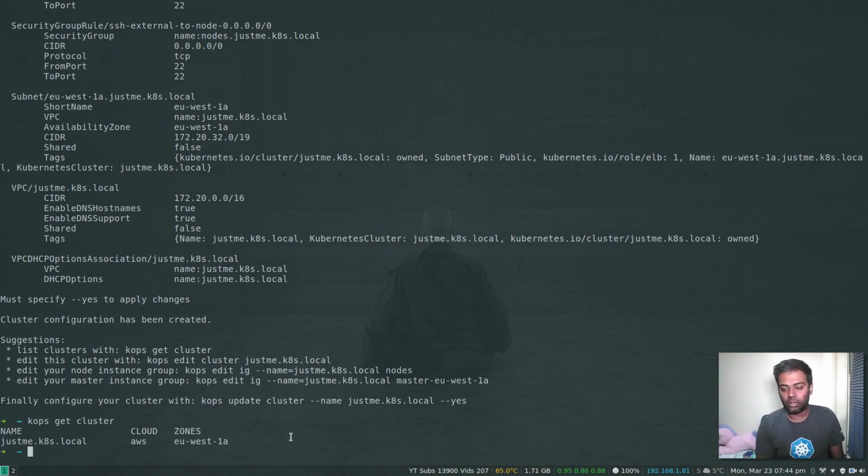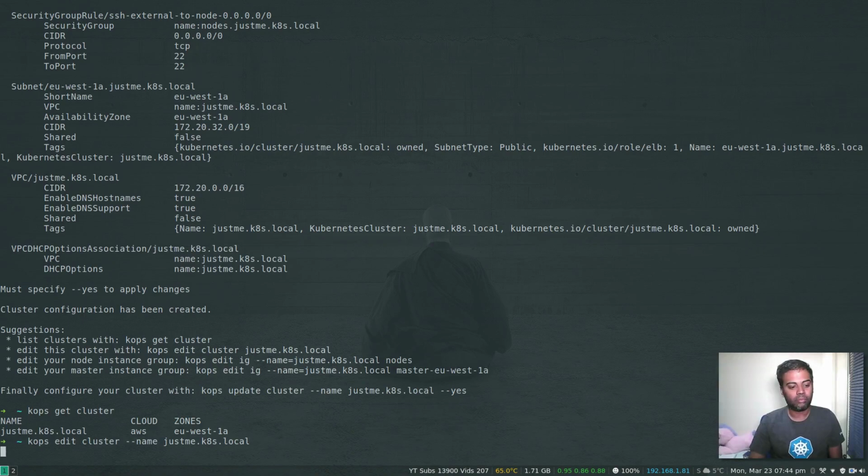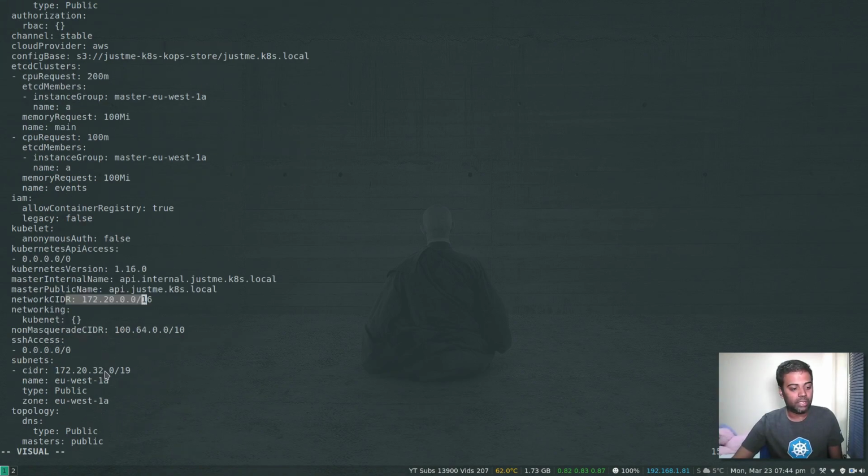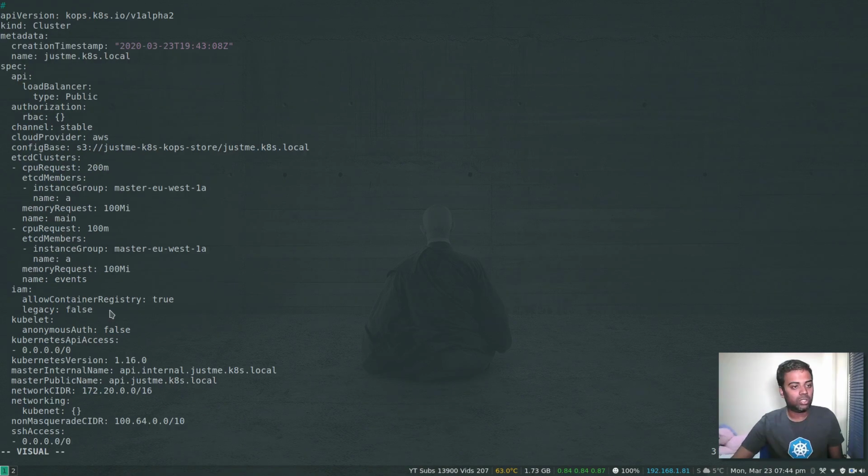We need to update the configuration. So kops edit cluster --name, and that's the cluster configuration that got generated when we ran the command kops create cluster. So now we need to update this version. So Kubernetes version is 1.16.0. There's the network CIDR, SSH access, subnets, and all those things. All right, so that's the kops state store.